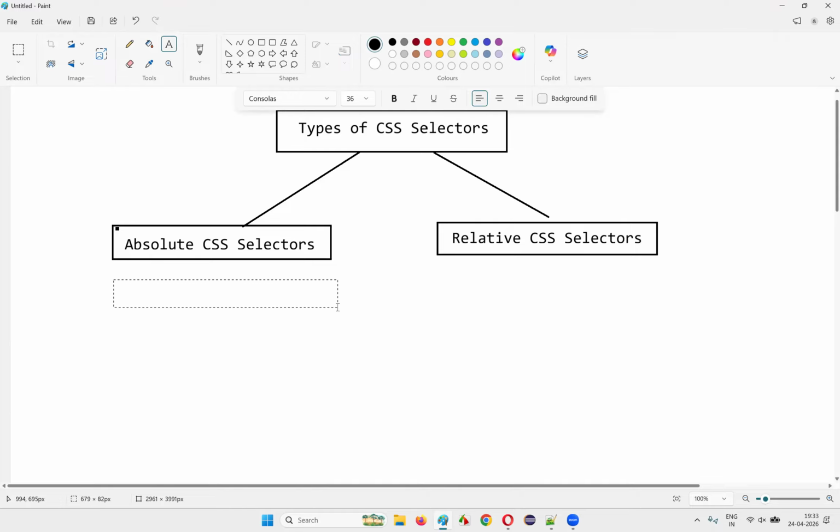The absolute CSS selectors are nothing but the full path. If you write the full path starting from the root tag of the HTML code, that is HTML, for creating the CSS selectors, that is called absolute CSS selectors. I'm going to give an example going ahead. Just wait for it.